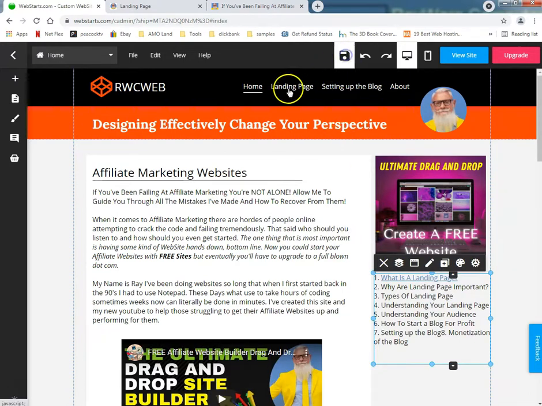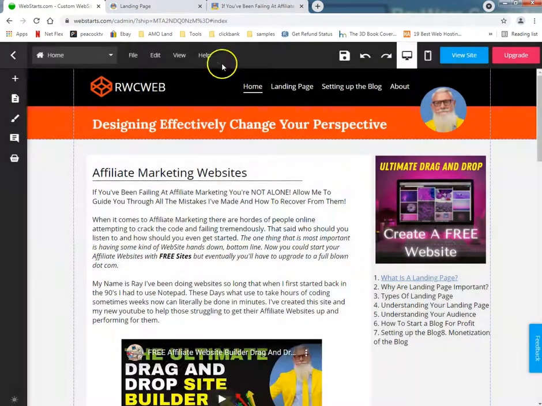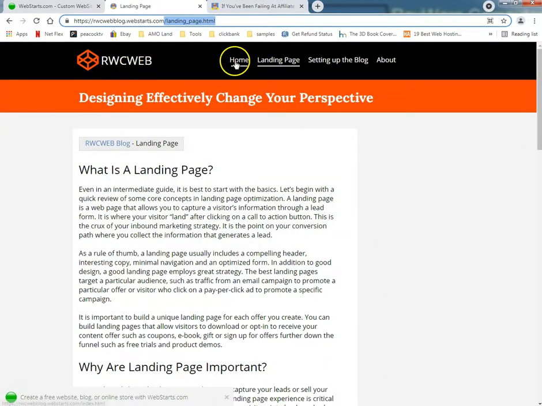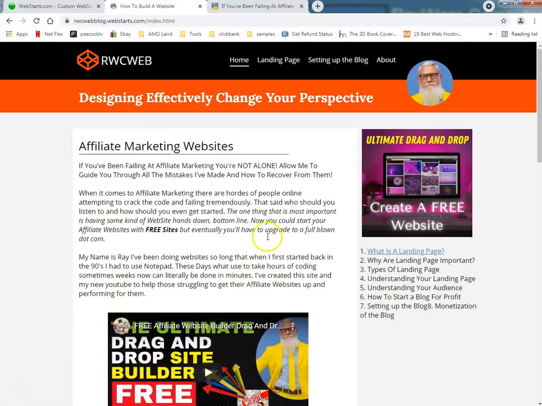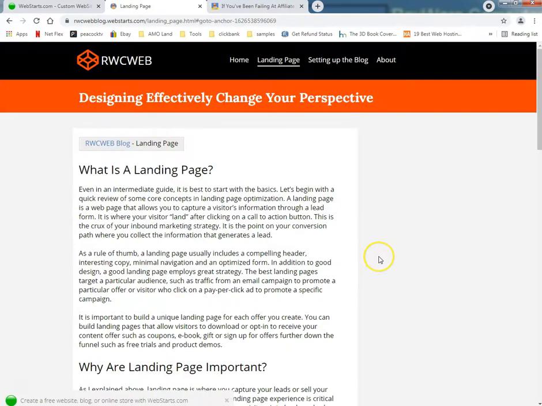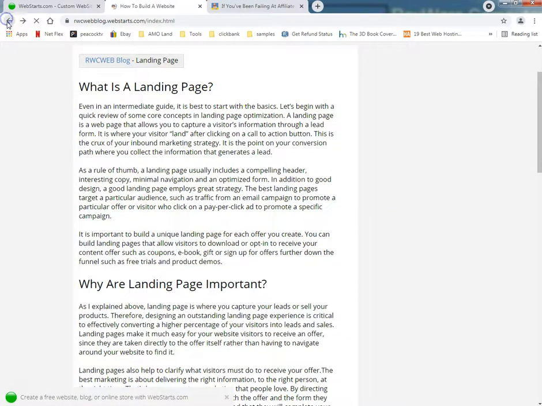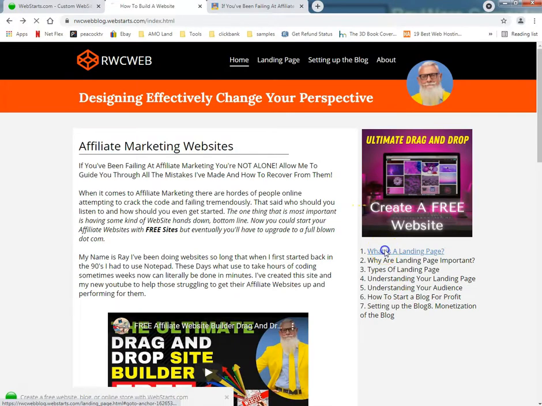Okay, we're going to save the page. Let's go over here and just refresh it, and then boom, it'll take us to that page. Now you see it was a little off, so we got to adjust it.